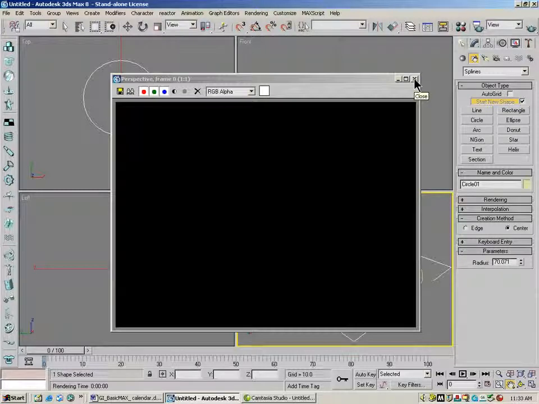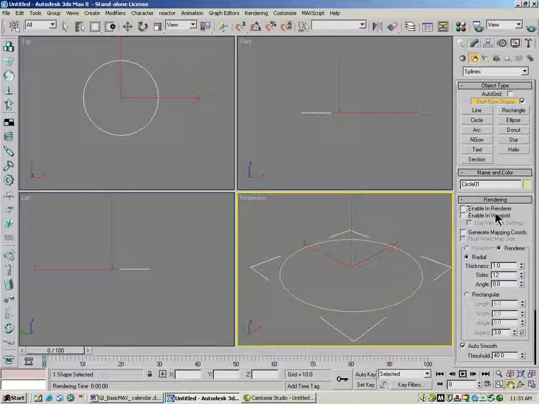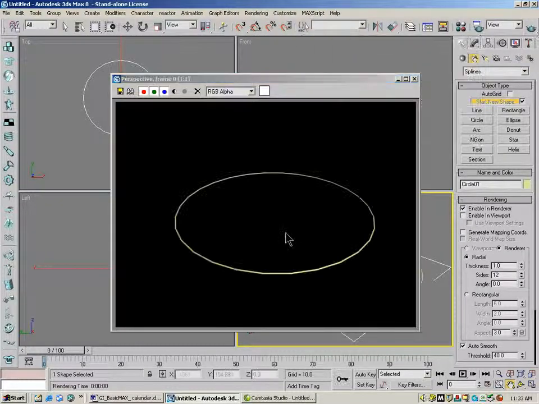And if I was to render it, remember our quick render button is up here. It's also F9 on your keyboard. Nothing will render. And we have to set it to render. Now, splines can render. I can go under rendering and I can say enable in renderer. And so when I render it, I'll get a spline.